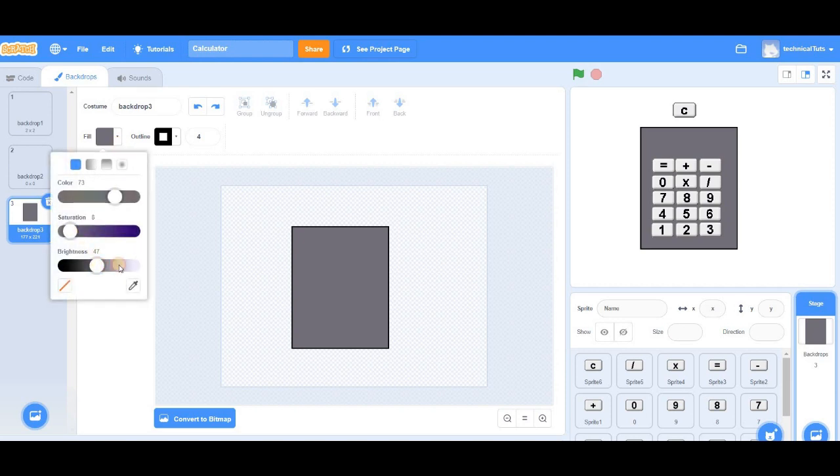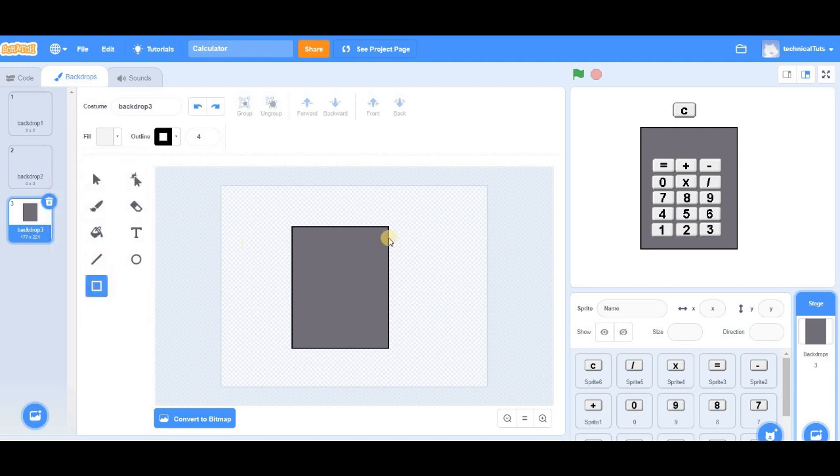So now let's create the result section, which appears in white. Let's color it white. I'm just selecting a white color. Maybe this looks good. So I'm going to click on the square and draw a screen. Keep in mind that the area that you draw will be the area where you will be able to see the result.